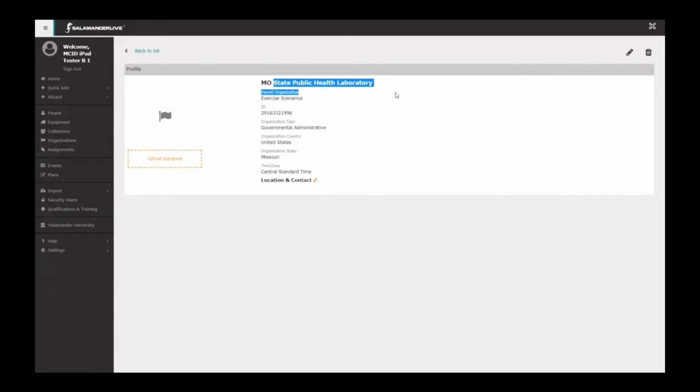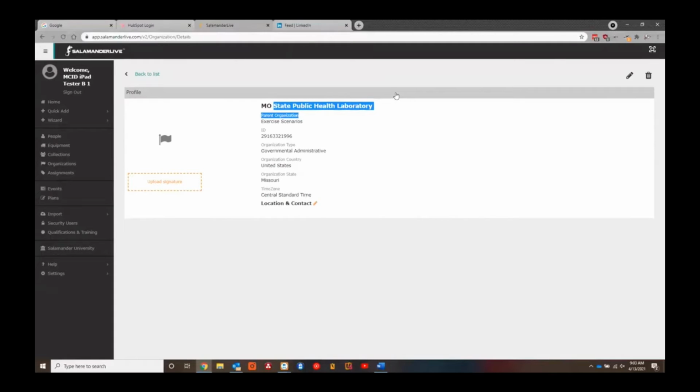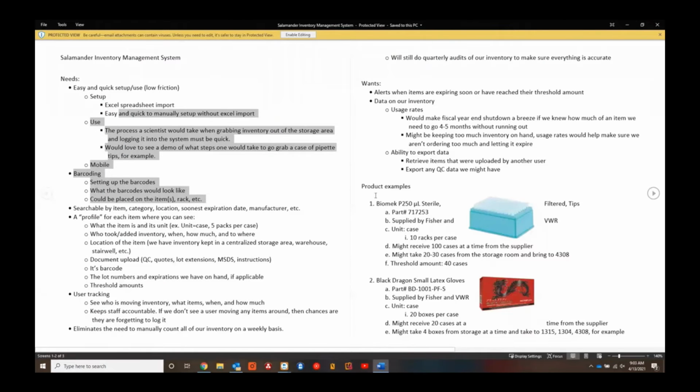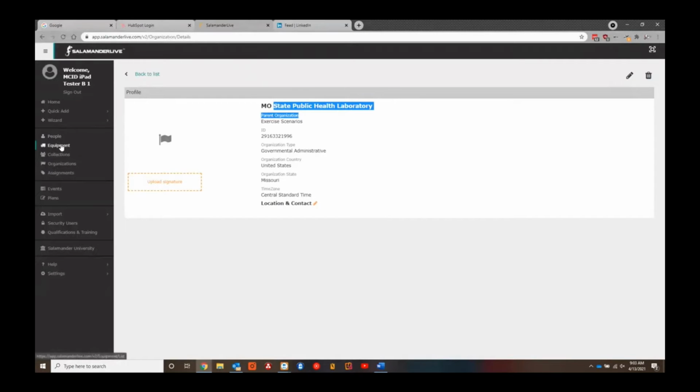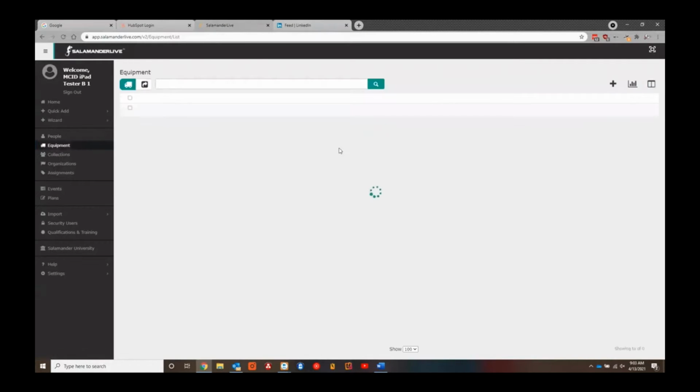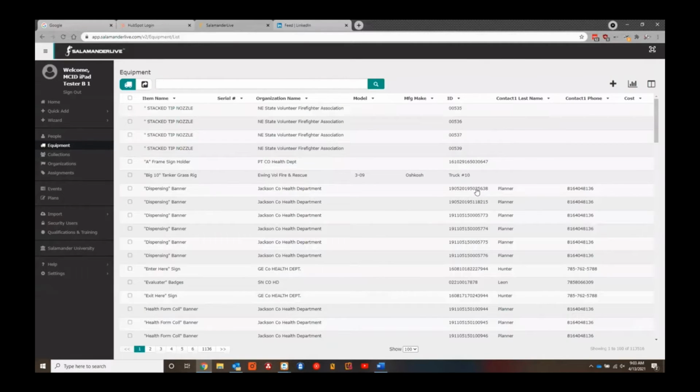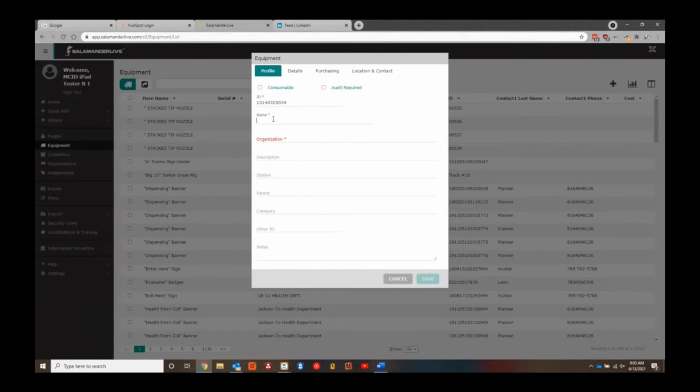What we're going to do right now is very easily put in the equipment that Melissa provided as a demonstration item. We're going to take a look at some product examples. We're going to look at the Biomech. I'm just going to copy and paste this text in here. Now I'm going to come over to equipment, a wide open database with zero limits on how much equipment you wish to put in. I'm going to go ahead and add a piece of equipment in.